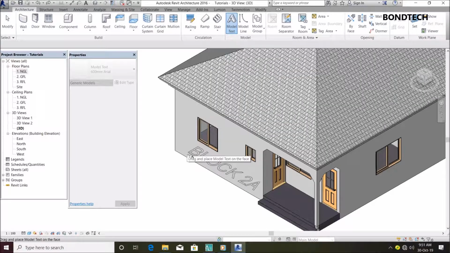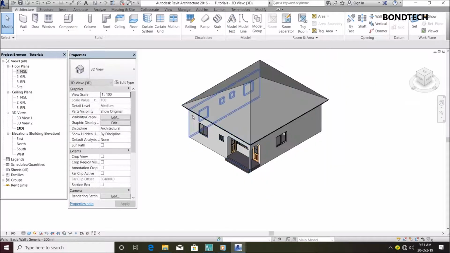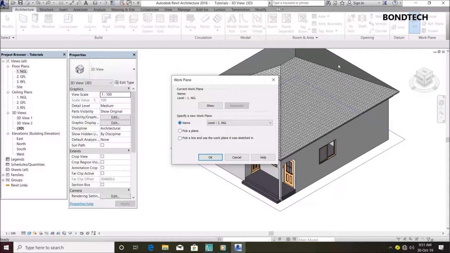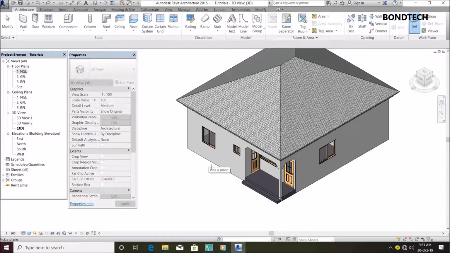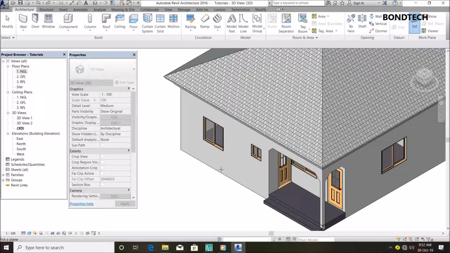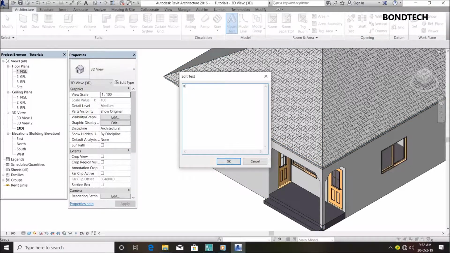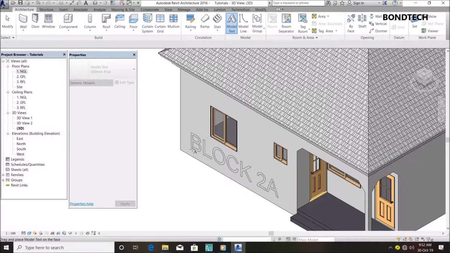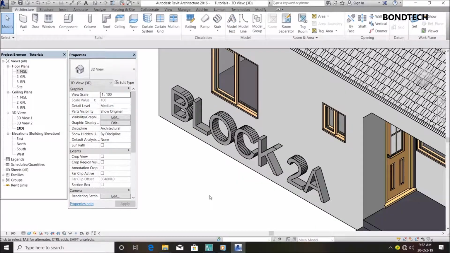So first of all, before we do that, remember to set your work plane. Click on set. Pick a plane. Let's pick the surface we want the text to be on. So we select this before we go to model text. So we'll go to model text. So block 2A. Okay. So you can actually see the text is on that plane.